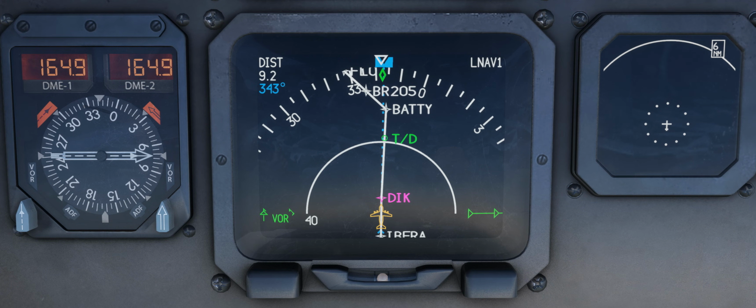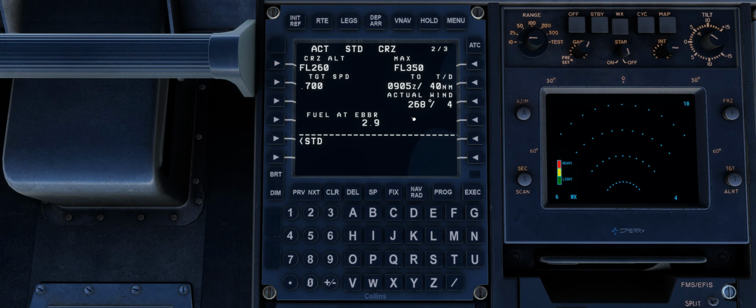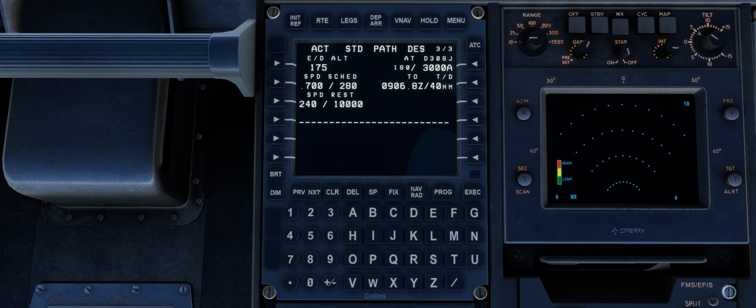The FMS will automatically calculate the top of descent based on the current flight conditions in our flight plan and displays that information on the EFIS ND in the form of a green top of descent symbol on the flight plan. The time and distance to the top of descent is also displayed on the VNAV cruise and VNAV descent pages.